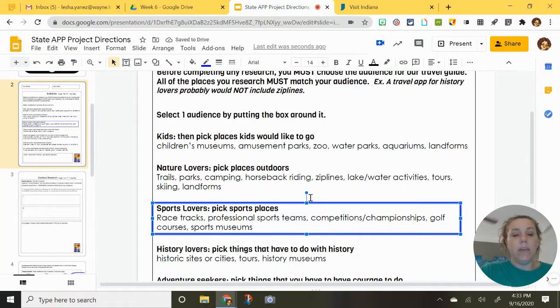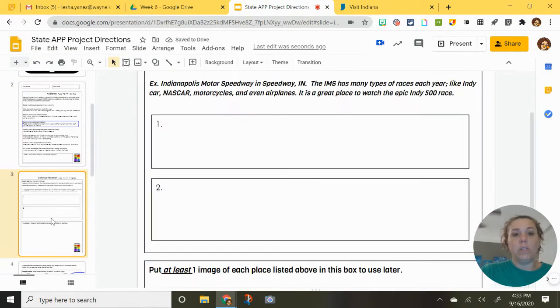So wherever I pick must be for sports lovers. And here's an example. Indianapolis Motor Speedway in Speedway, Indiana. The IMS, which is the abbreviation for this, has many types of races each year, like IndyCar, NASCAR, motorcycles, and even airplanes. It is a great place to watch the epic Indy 500 race. So that's a good example of what you would put in each box.